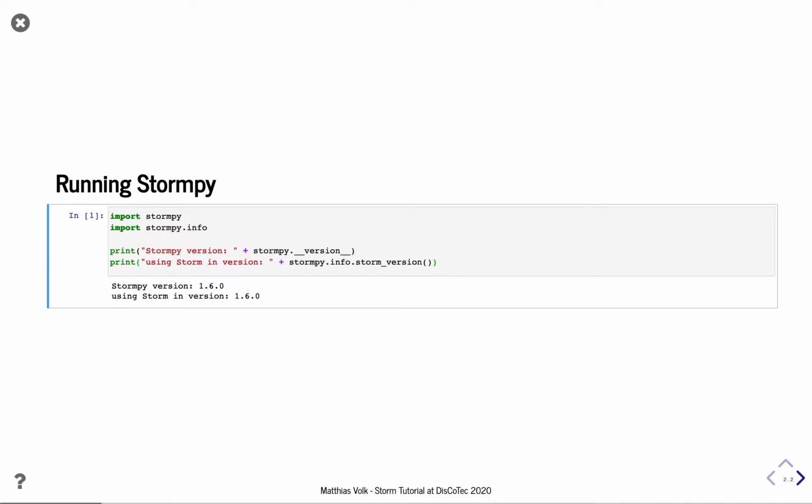So now we're looking at Python and Python code. That means in the following everything is written in Python, and we start by just running Stormpy. We need to import the library Stormpy, and then we can output some general information about the version of Stormpy we're using, for example, just to check that everything is set up correctly. So in our case, we're using Stormpy version 1.6, and we're using Storm also in the same version.